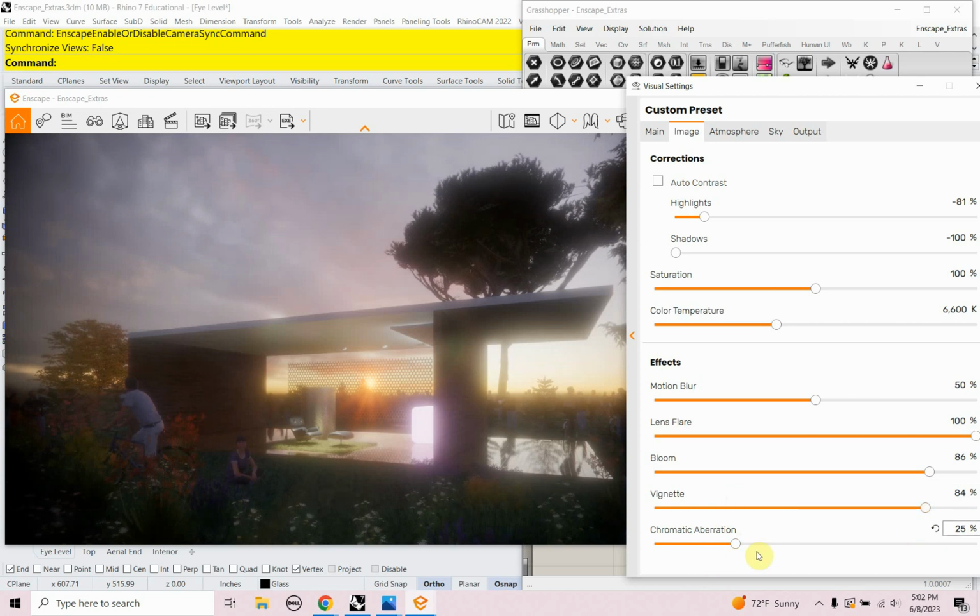And then we have chromatic aberration, which slightly decreases the image sharpness. So it makes it a little bit softer when we pull this up. When it's really low, it's a sharper image, and when it's high, it makes the edges a little bit fuzzy. Alright, so that's looking pretty good.